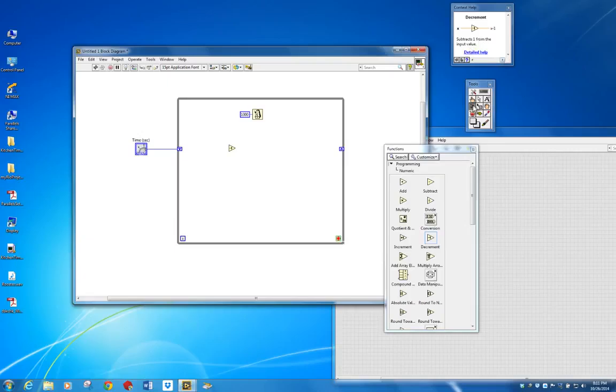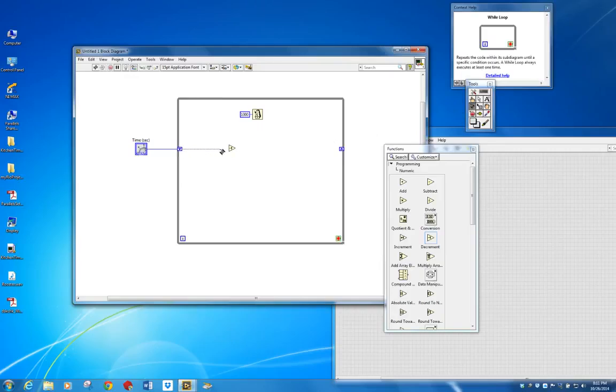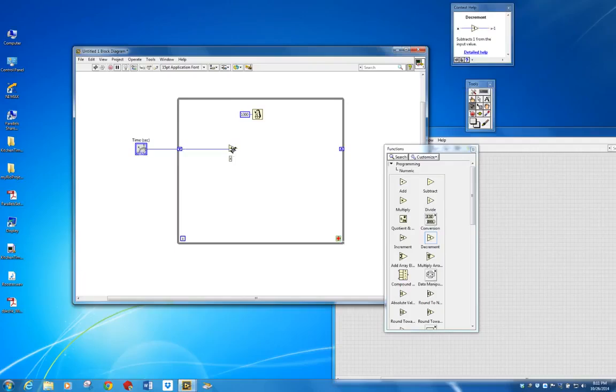So I'm going to grab the wiring tool from the tools palette and wire this incoming shift register to this decrement operation. If you looked real closely, you might have noticed that the decrement operator just a second ago had its input and output terminals orange, which would indicate a float, but it automatically recognized that I wired an integer to it, so it actually changed its representation to an integer value.